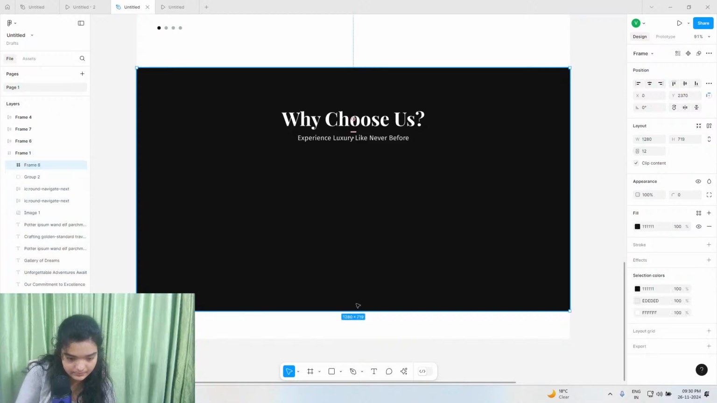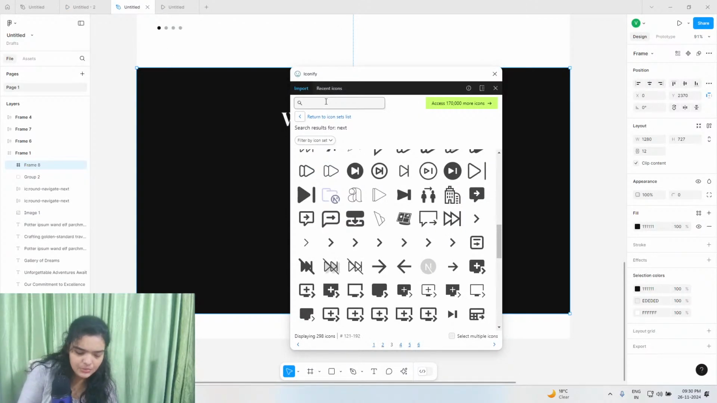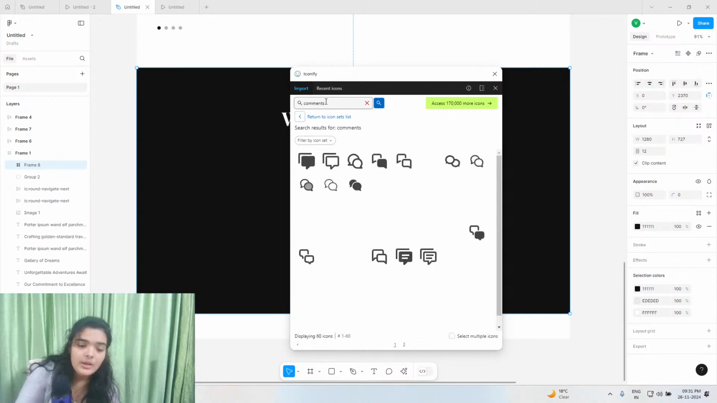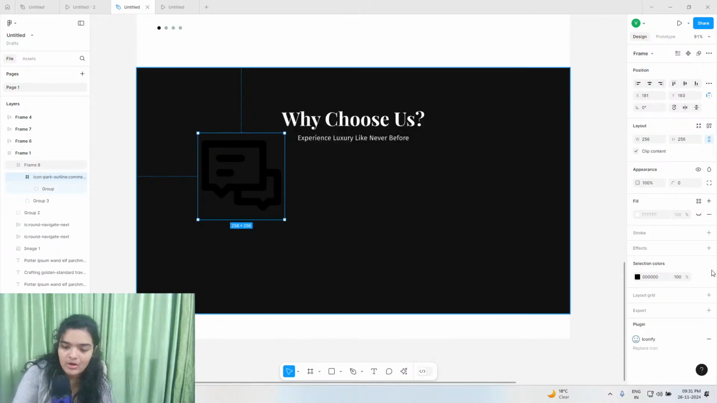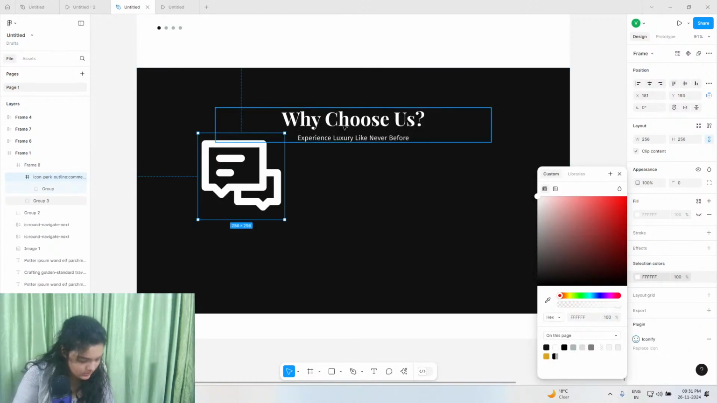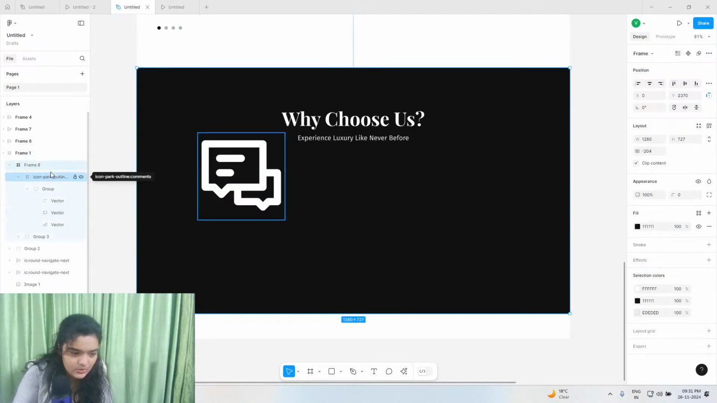Let's go back to Iconify, and we're going to search for personalized itineraries. I feel like you could search for all of these icons specifically if you wanted to, but this current video is more about just getting the styles and everything working. So I'm just going to get this one single comment icon, and we're going to work with it. You can get yourself a separate icon if you want to, but I feel like this is good enough for now.